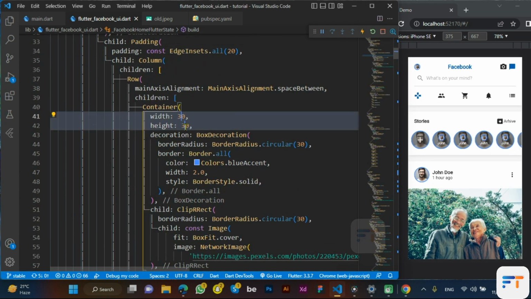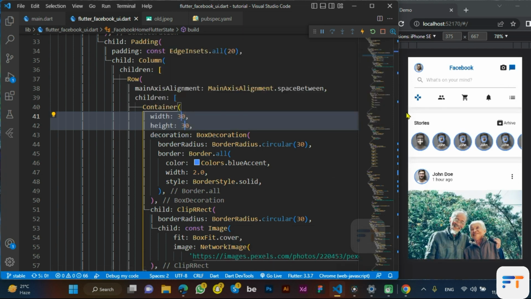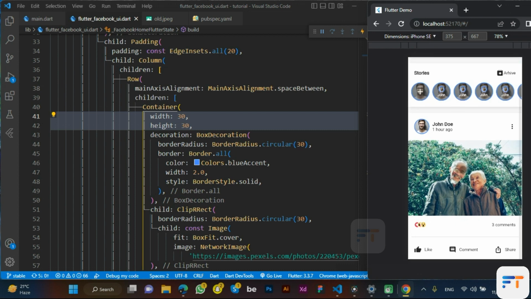Let me increase the width and height of our profile photo. Both will be 30, and save. Our tutorial ends here, guys.